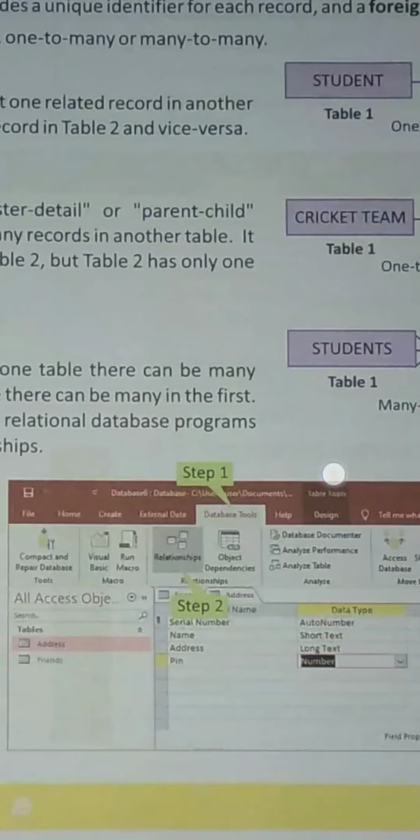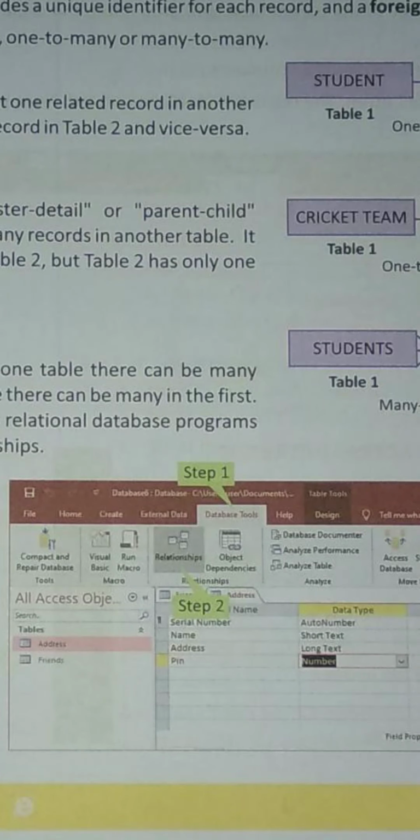So how to create it? Step 1, create the tables and open one of them, click on Database Tools. Here you can see the relationship types. Then in step 2 you can click Relationships from the Relationships group. The group is there, you can click on Object Dependencies or Relationships, you click Relationships. Now step 3.